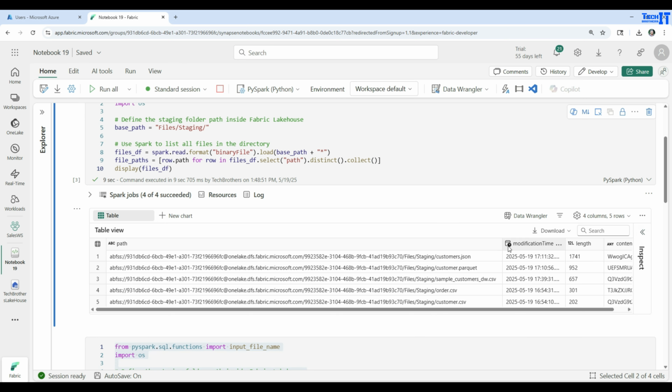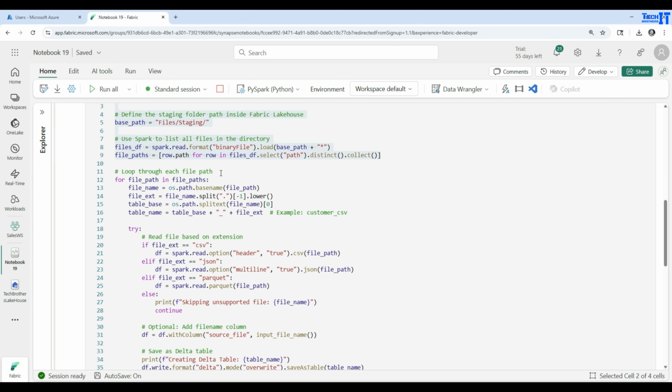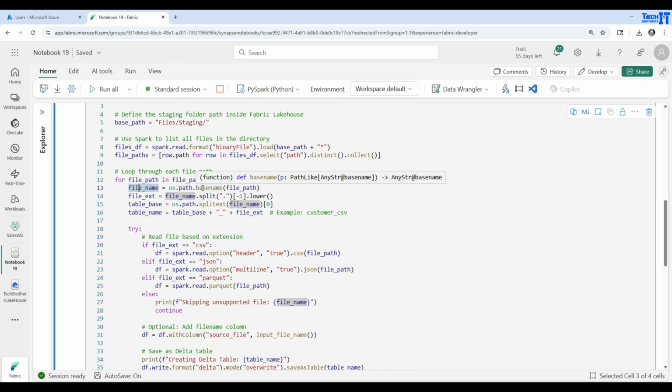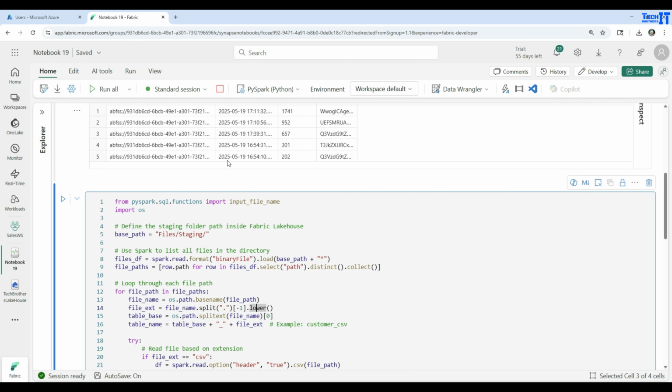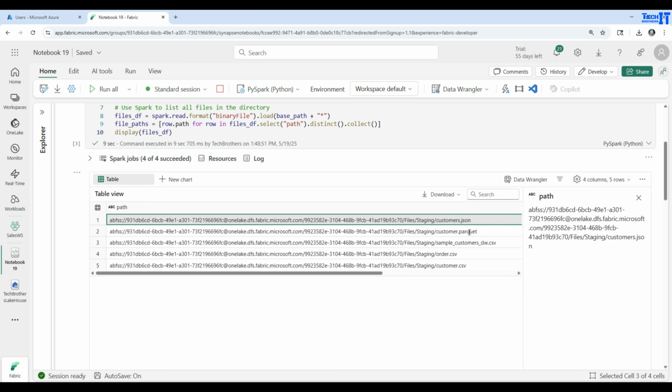From this path we are going to get the name of the file and the extension and everything. So let me go right there, and in the next part of the code you can see we're looping through each file path. For each file path in file paths, we are saying file_name equals os.path.basename of file_path. So we are extracting the file name, and then we are extracting the extension. So file_name.split on dot, take index -1, lower. So wherever you see the dot in this file name right here, that's the extension on the right side.